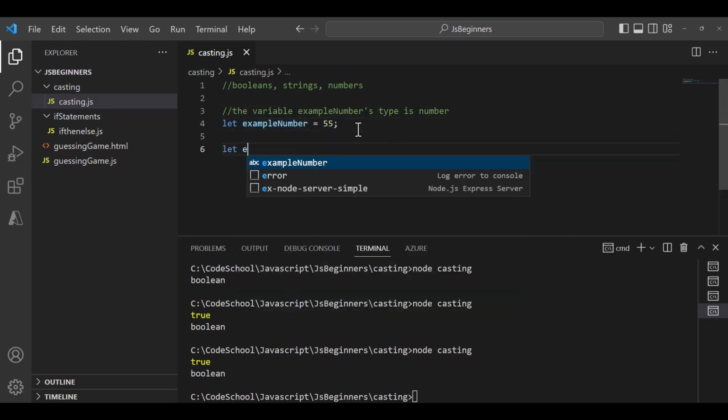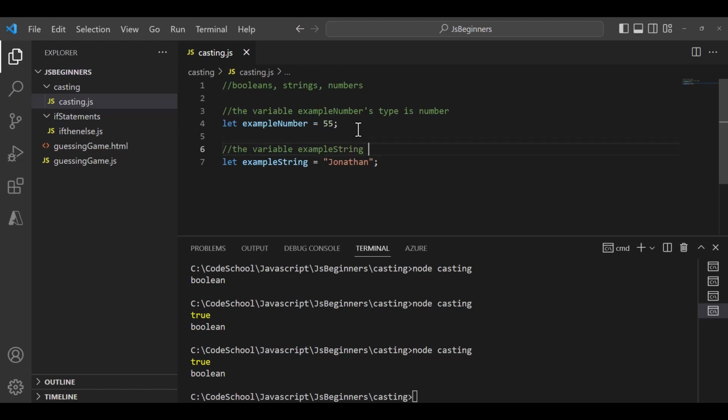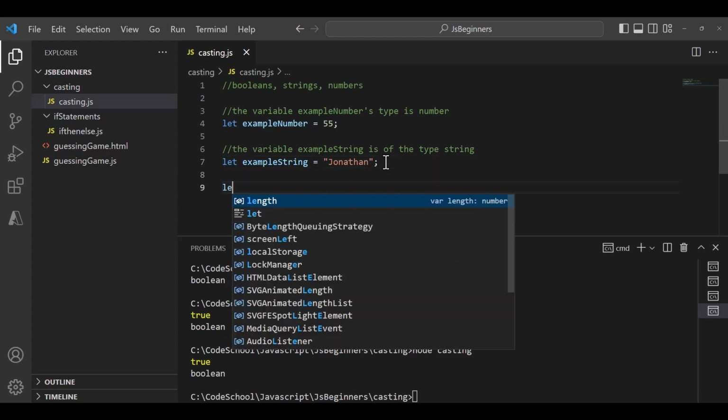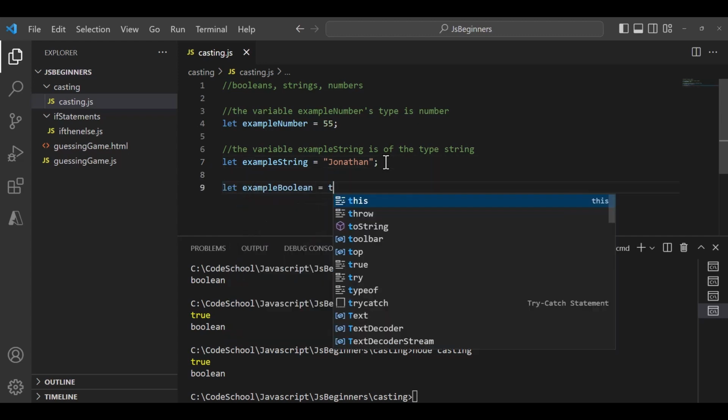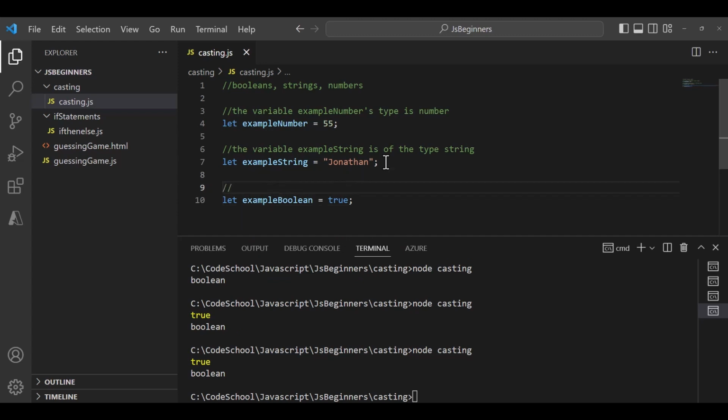I could do let example string equals Jonathan, which means that the variable example string is of the type string. Type, remember, means what kind of variable it is. There are different kinds, different categories of variables. Some of them are strings, some of them are numbers. We'll do one more. Let example boolean equal true, for example. So the type is boolean. Hopefully the concept of type should be a little more solid in your head now.